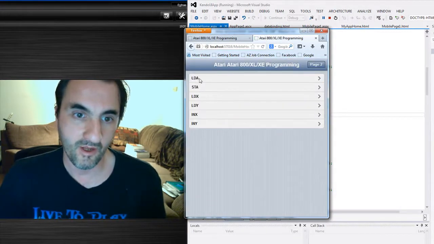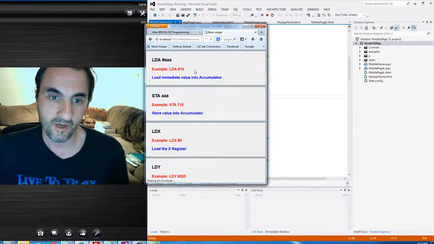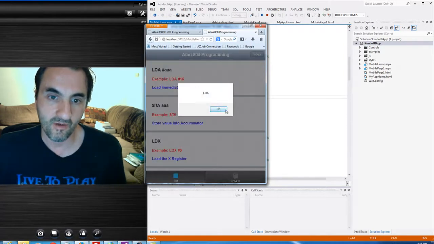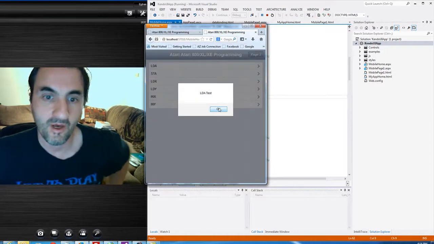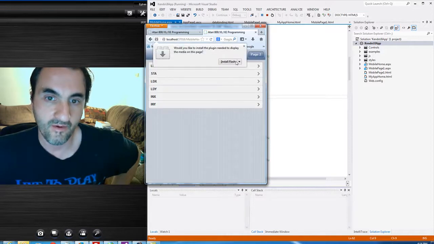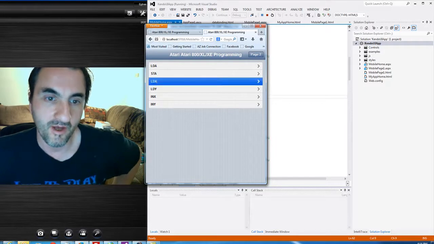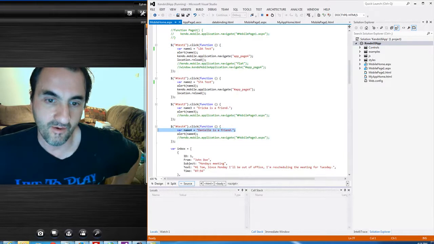So when I click on the LDA, which is load the accumulator, this brings up LDA test, and it goes to the next page, which is these right here. These are the list views. If you click on this, it'll take you back to the first screen. There's something wrong with my flash on this. Last time I installed this, it crashed, so I'm not going to try to install that. These are list views right here, and I have these set up actually for other tests too.